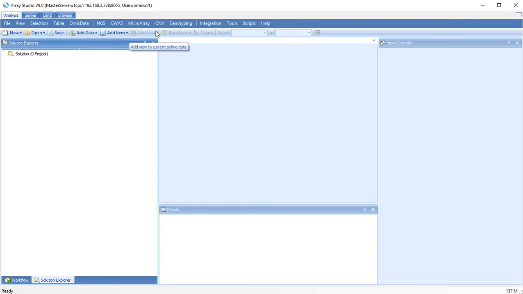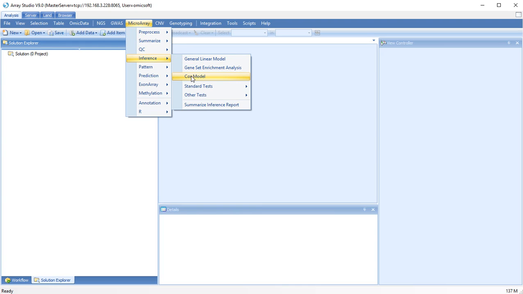The Array Studio Analysis tab includes a survival trait association function, also known as a Cox Model, which can identify variables that correlate with the length of time before an event occurs. In other words, we can find gene expression that correlates with patient survival.